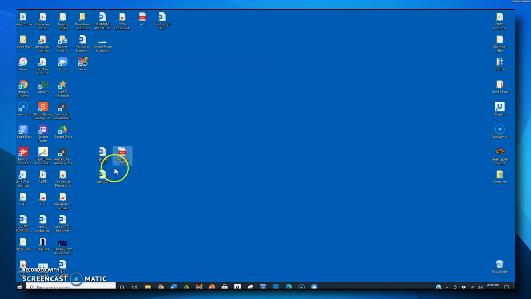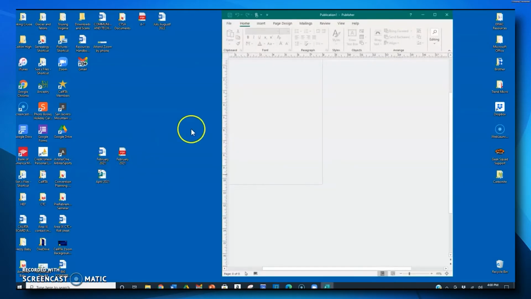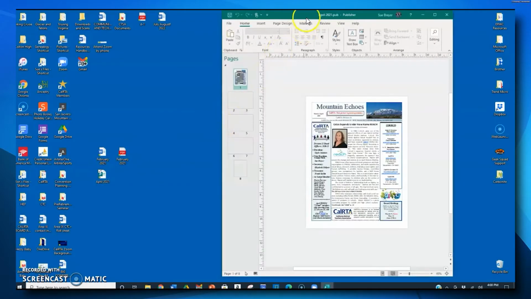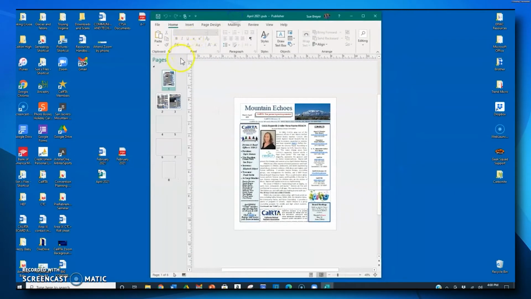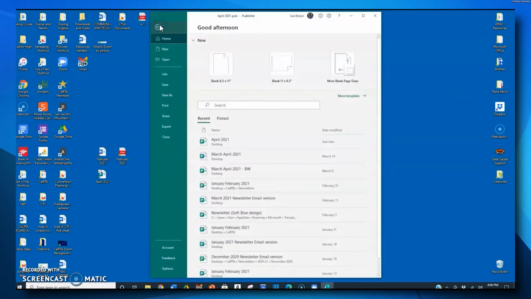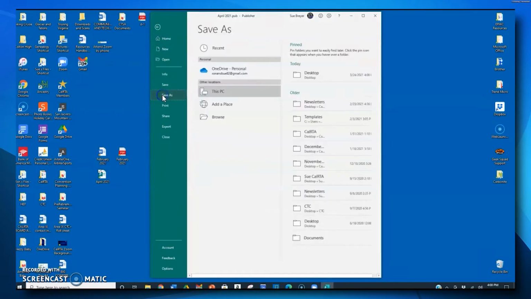So let's try this again, but do it by saving the Publisher file. So I'm going to open it. Let the file completely load. I can tell it's loading here. It's complete. First method, File, Save As. Saving it to my PC. Notice that this is a little different up here. So I'm going to save it to my desktop.